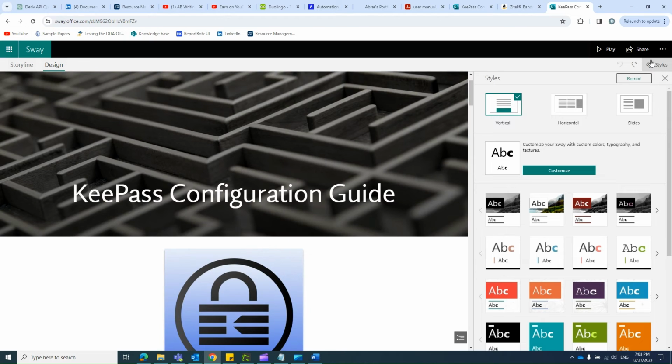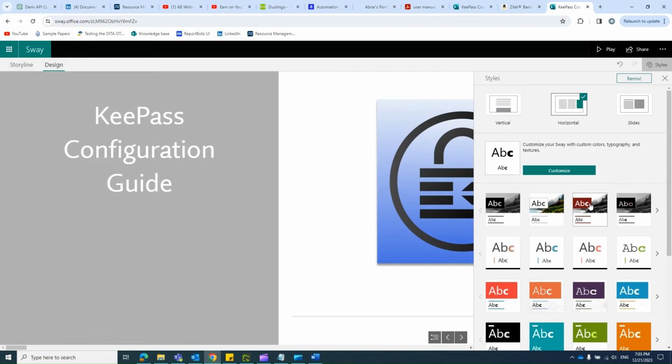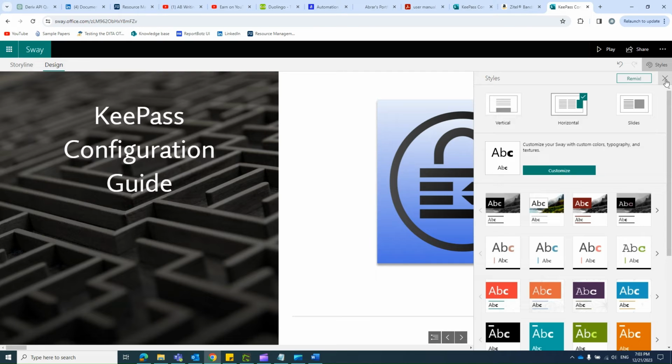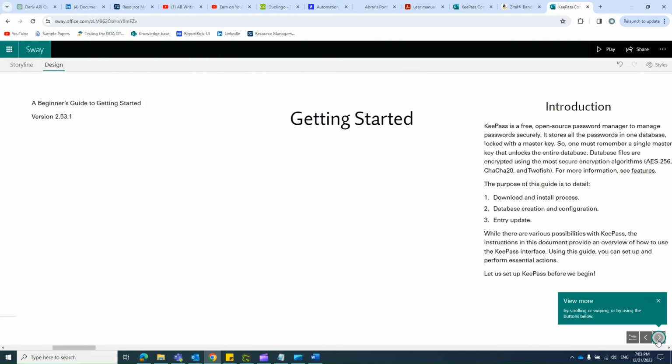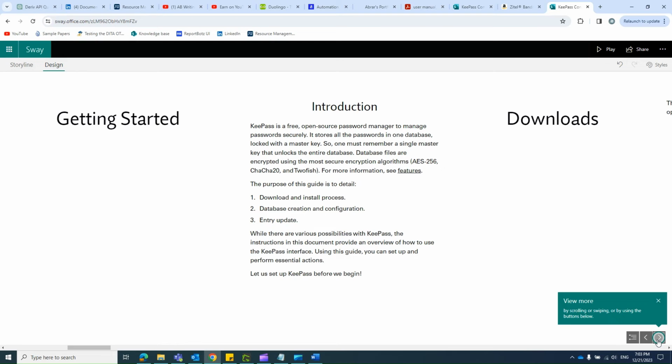Let's look at styles, then we'll go to the share part. So you've got three different outlooks here. What we see is vertical. Horizontal is nothing but the same thing that moves horizontally. You have your navigation pin here. This is how it would look, your header and your content.